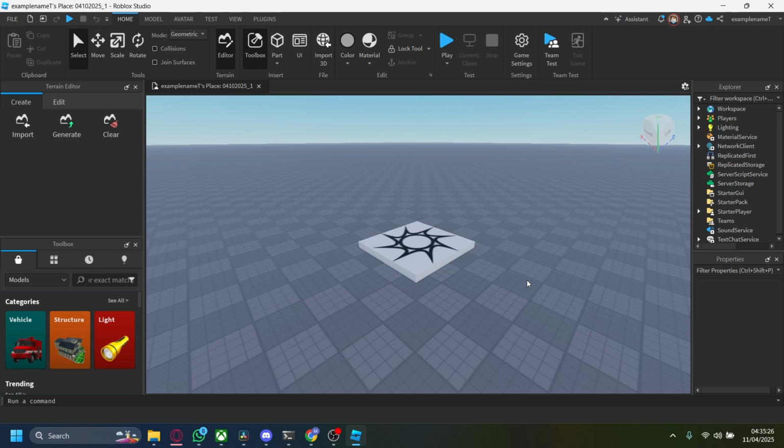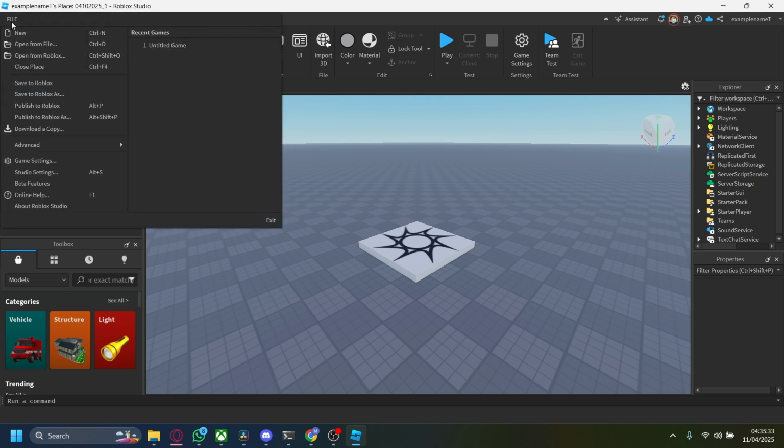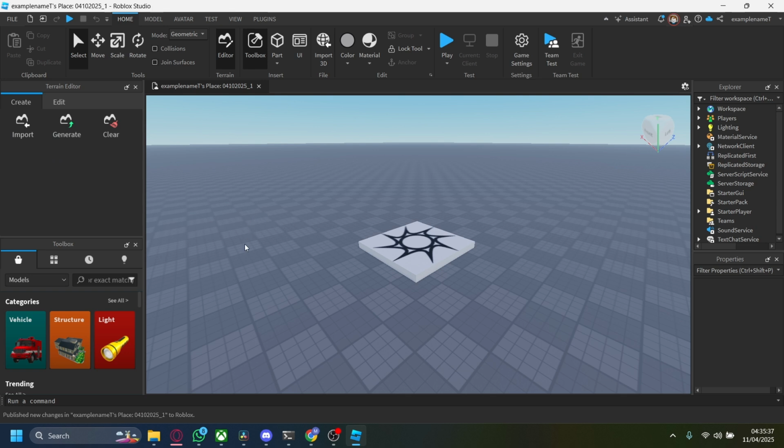I'm going to show you how you can fix this experience is not available in Roblox. First off, starting from Roblox Studio here, you want to go ahead and go to File, and on File, you want to make sure you can tap on Publish to Roblox like this. Now, once you have published it to Roblox, you can see right now on the bottom left here, publishing new changes, and you can see now it's done.